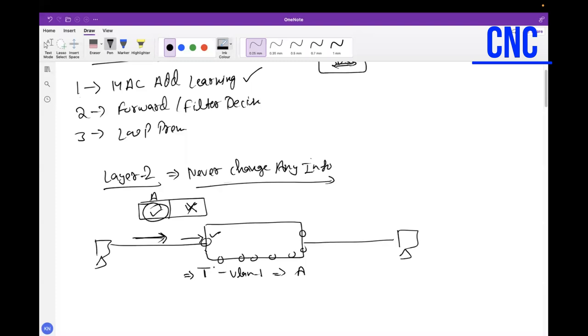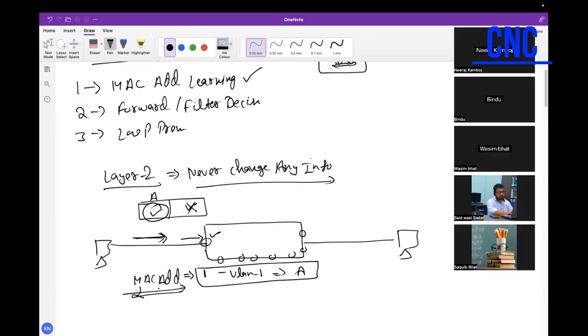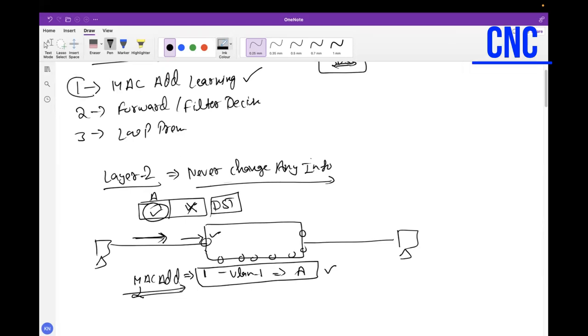And then what it is doing here is trying to maintain the MAC address table. So whenever a switch gets a packet, it will verify the source MAC address of the packet, and then it will maintain the MAC address table. And then further, it will verify the destination MAC address. So the very first information we have is MAC address learning.